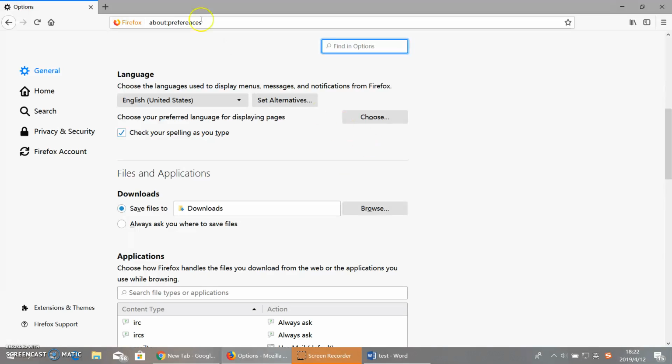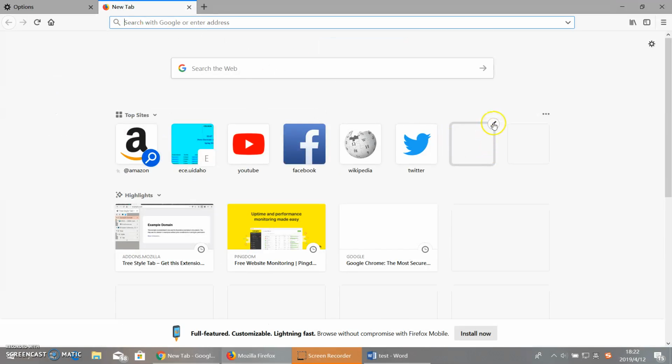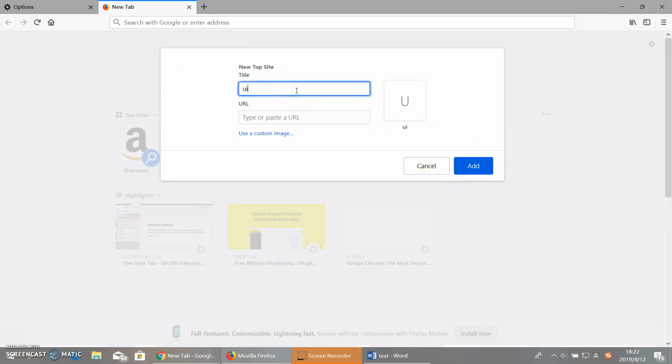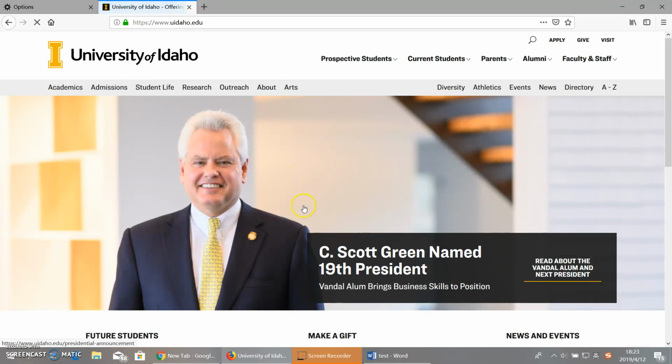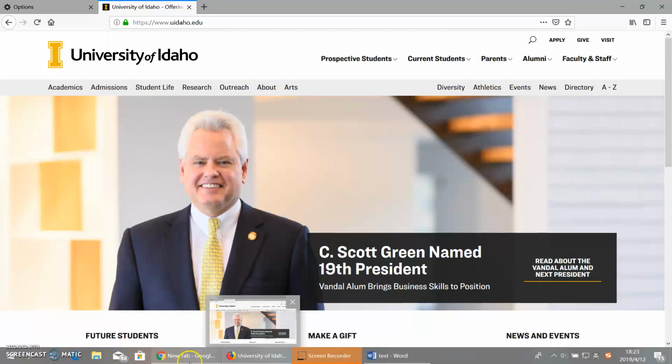And for Firefox, it is almost the same. You click this little pencil and write your name, and then write your website, and you just add it, and you can open it. That's really easy for those two browsers. It's almost the same in those two browsers.